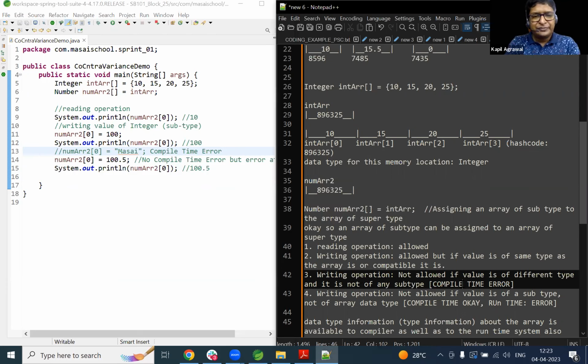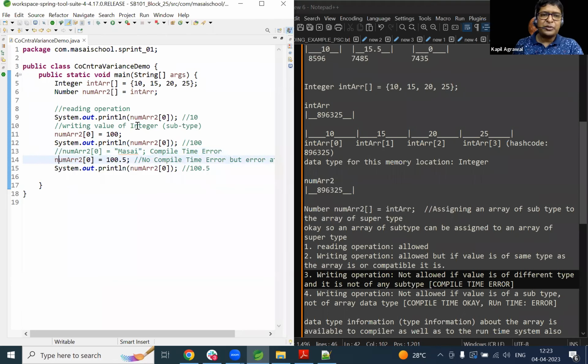Make sense? So can I say that at the third point, there is a compile-time error. Now let me come to the last point. When I'm coming to the last point, that is numArr2[0] = 100.5. First of all, let me talk about the compiler. The compiler is checking that the reference variable is of Number, the object is of Double, and the superclass-subclass relationship is satisfied. If the superclass-subclass relationship is satisfied, then definitely the compiler is not going to produce any error. Make sense?